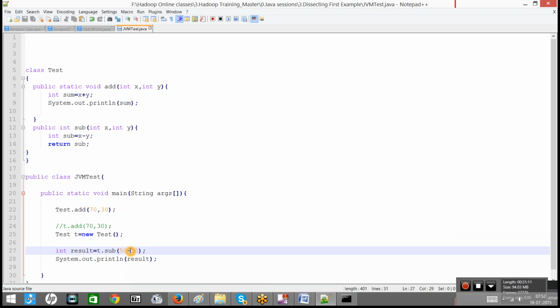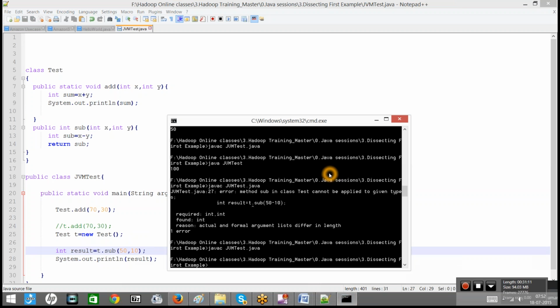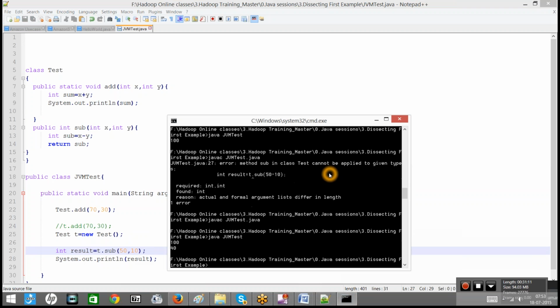Okay, this is two numbers. Okay, compiled successfully, and then you just say java JVMTest. See this, the first output is 100. The first output is printed here itself within the method, because this method is not capable of returning anything back. So whatever processing you would like to do, whatever things you want to print, you print it on the console.